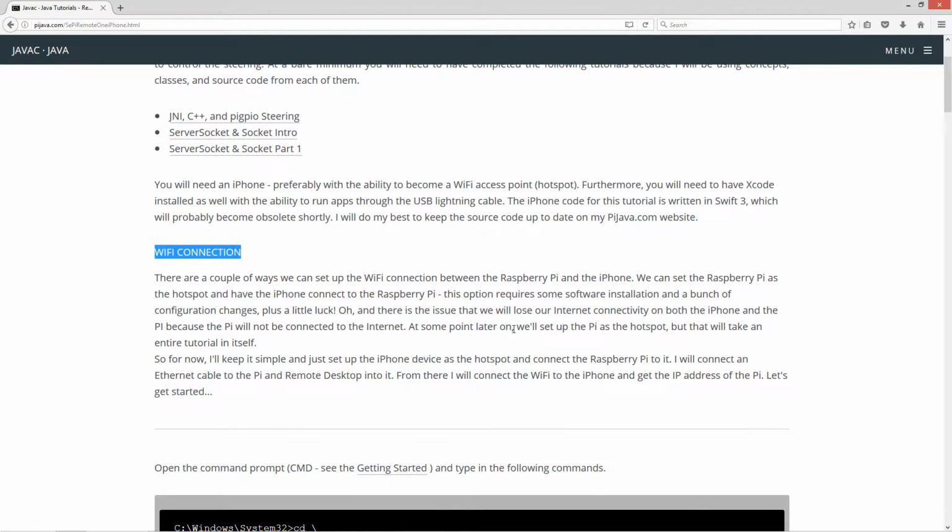Now, at some point later on, we'll set up the Pi as the hotspot, but that will take an entire tutorial in itself. So for now, I'll keep it simple and just set up the iPhone device as the hotspot and connect the Raspberry Pi to it. I will connect an Ethernet cable to the Pi and remote desktop into it. From there, I will connect the Wi-Fi to the iPhone and get the IP address of the Pi. So let's go ahead and get started.